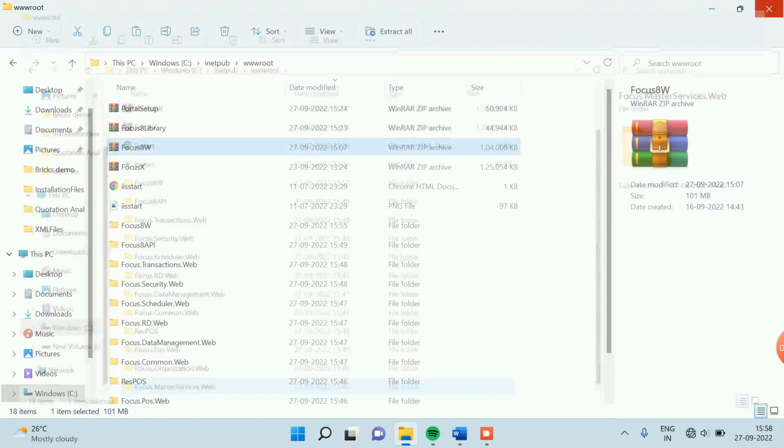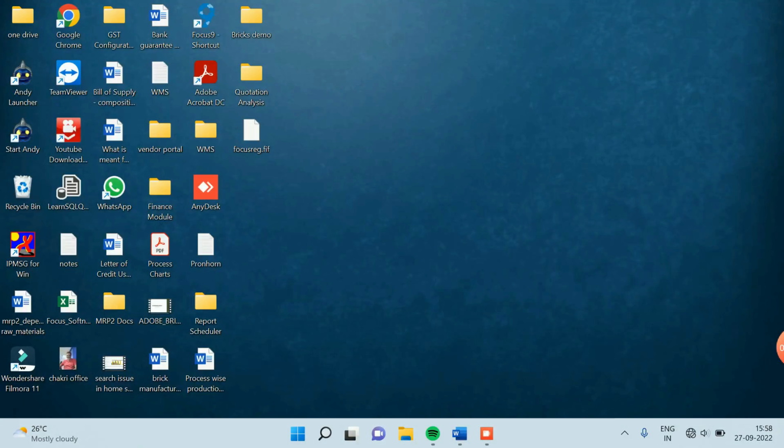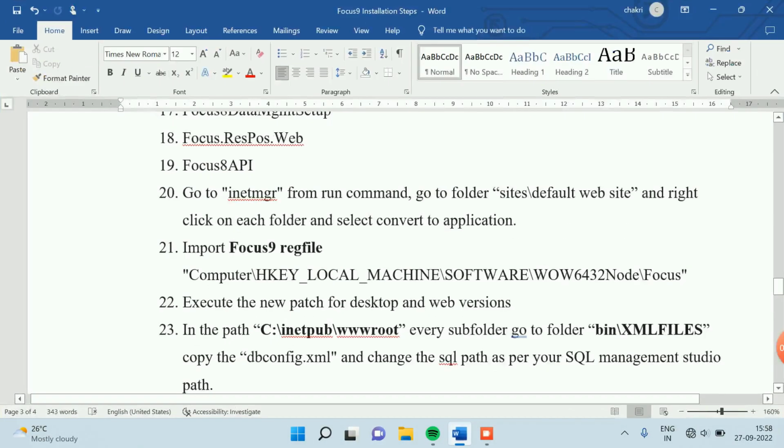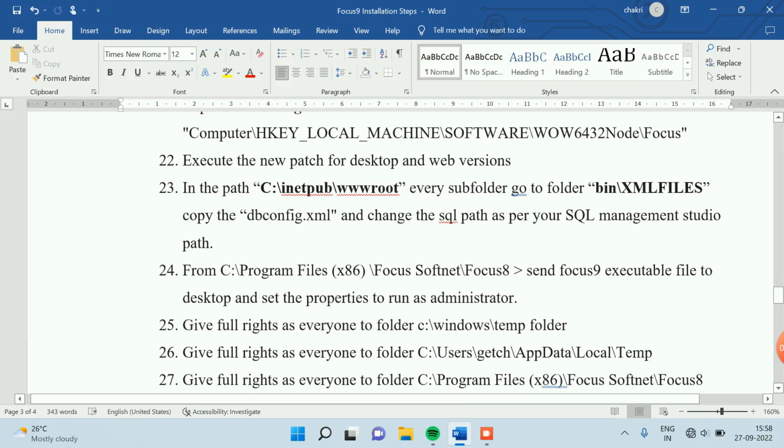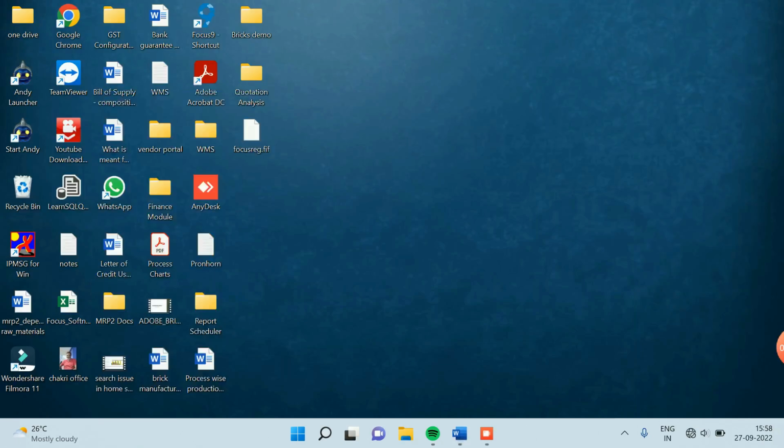Okay, once this is done, you need to give access to all the folders. In C Program Files there is a Focus Softnet folder. Under that you have the Focus 8 folder. You have to set the properties of that folder. Okay, let me show you now.